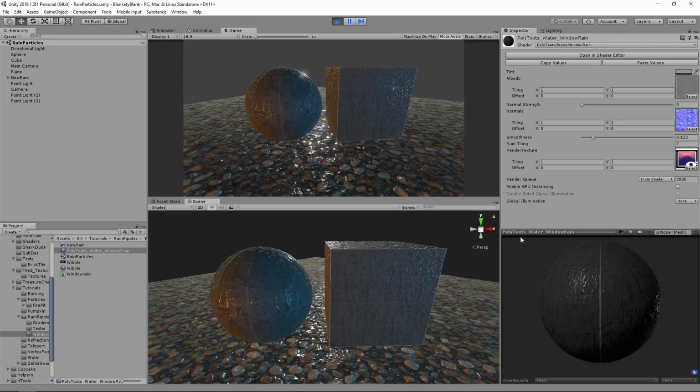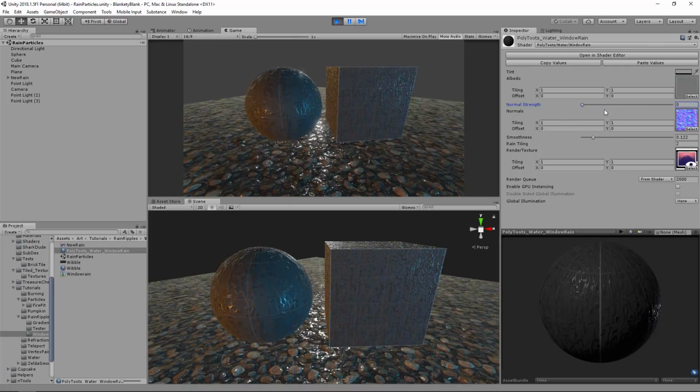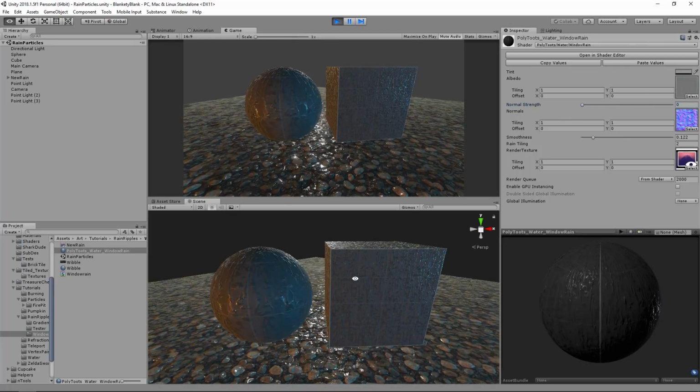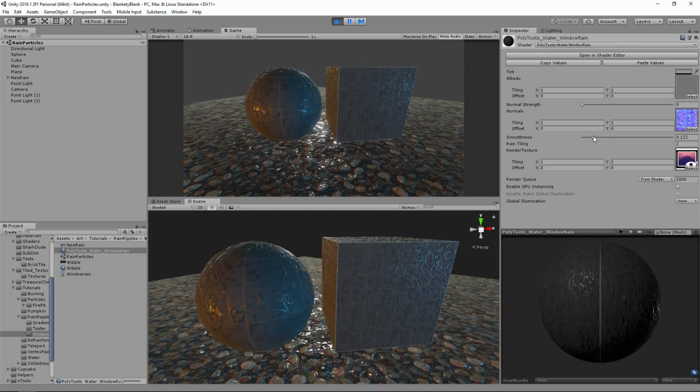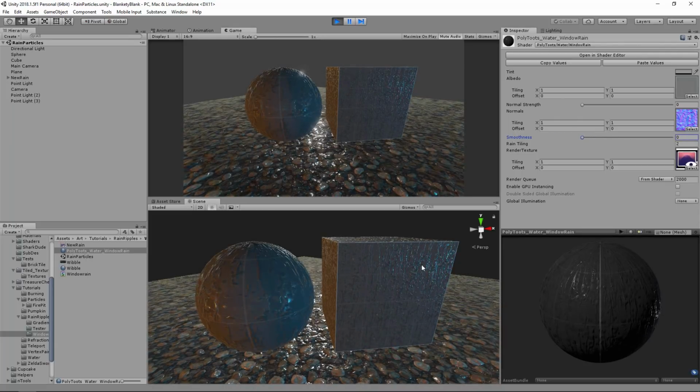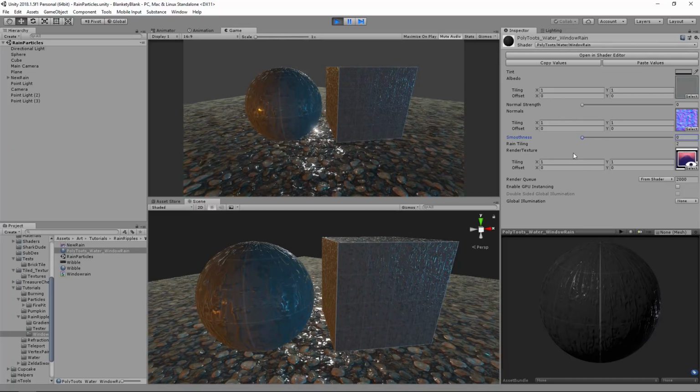There's an albedo for your albedo. There's a normal map with just some strength that I don't use, just because I think the example works better on a smooth surface. I have a slider for the actual smoothness. Now this is the base, not the actual rain. The rain is always wet.